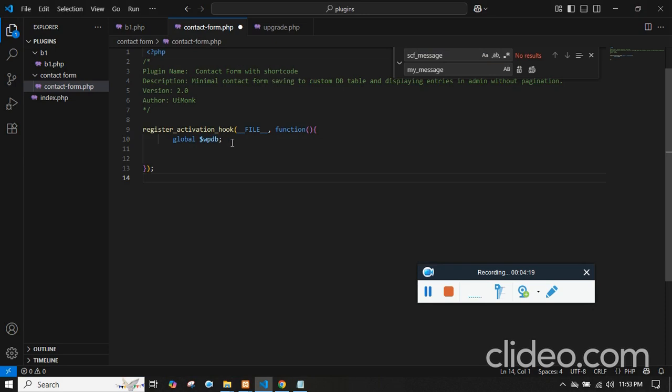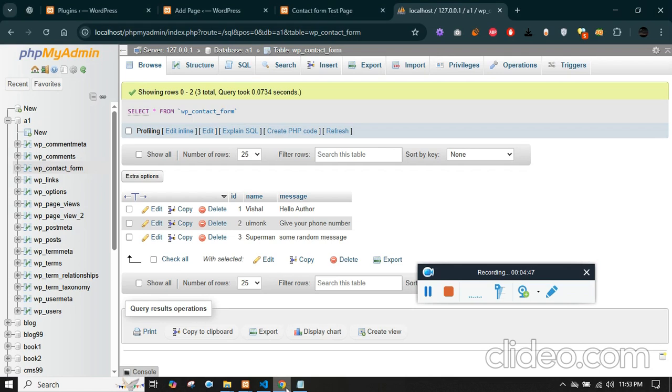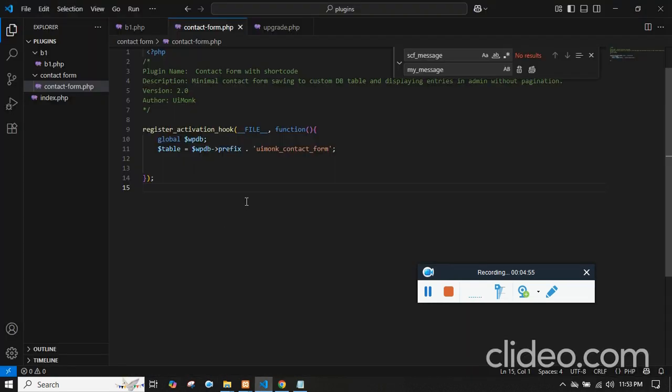So let's just create a table name. With the help of the global object, I have called the prefix, and I have appended the string contact form. Since this is the second one, I'll just name it contact form 2, or you can say UI Monk contact form. Now what we need is to get the character set of the database. So the default character set is UTF-8. It is required for data storing. We don't have to worry about it. WordPress does it internally.